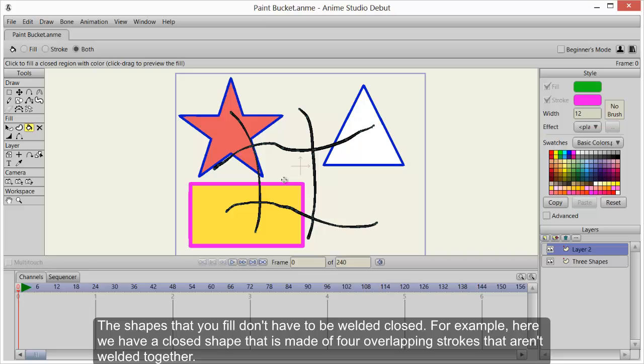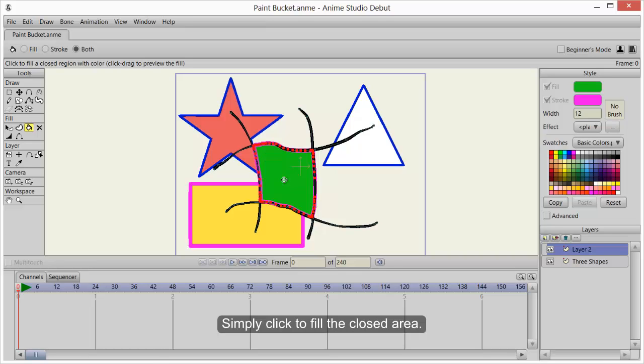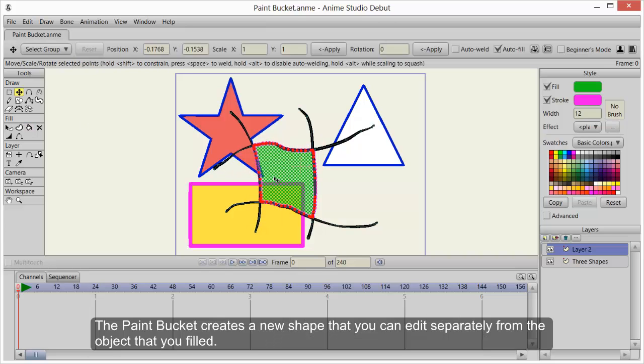The shapes that you fill don't have to be welded closed. For example, here we have a closed shape that is made of four overlapping strokes that aren't welded together. Simply click to fill the closed area. The Paint Bucket creates a new shape that you can edit separately from the object that you filled.